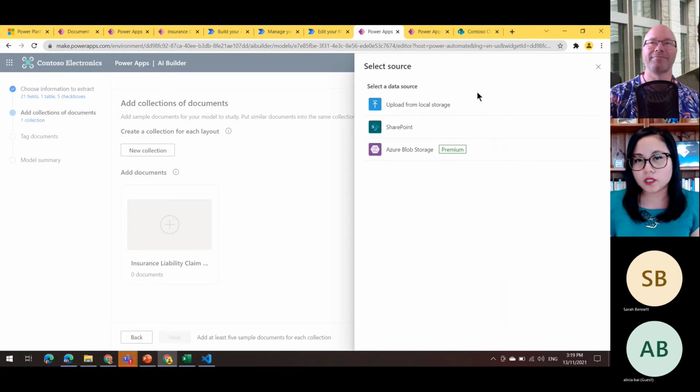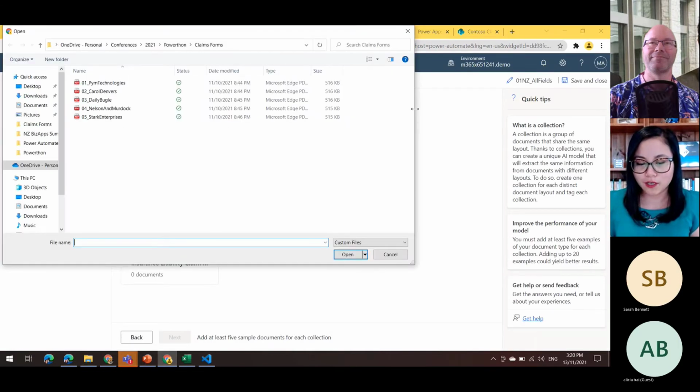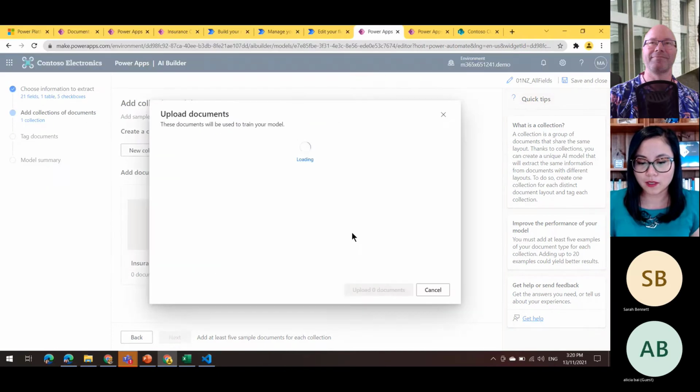Now, you have 3 different types of data sources to grab those files from. The first one is local storage, which means it's on your device. You also have the option to grab files from a SharePoint list or site, document library, and you also have the ability to pull it from Azure Blob Storage. Today, I'm going to use local storage. I've got some forms ready to go. So here are my 5 forms that I've set up, and now I'm going to select them.